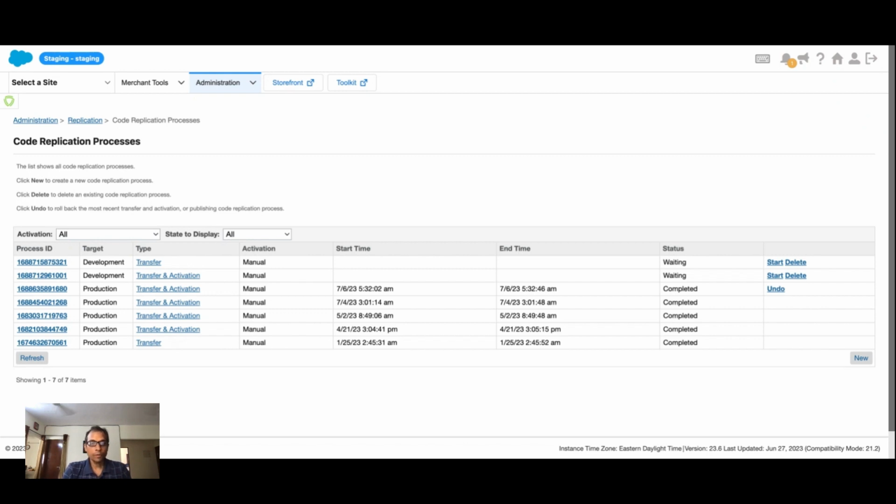In the third one, where you are just activating, it means that you have transferred it earlier as part of code replication process, and now you want to activate it. So you will use the replication process to activate that code version so that customer can start seeing the changes. And the fourth one is undo.